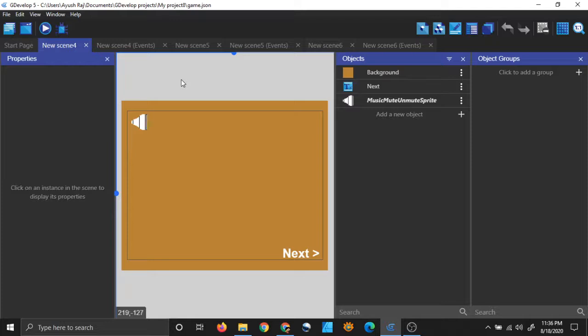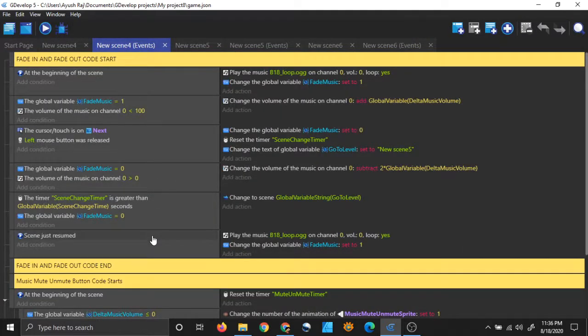So after doing these three setup steps, which you have to do manually in your game, right? You have to come here and understand the code. Let us understand how our code runs. So far, I have not loaded any music on any channel, but you can see in my scene events, I am doing this. At the beginning of the scene, I am loading a music file on my channel 0 with volume 0, right, and looping yes.